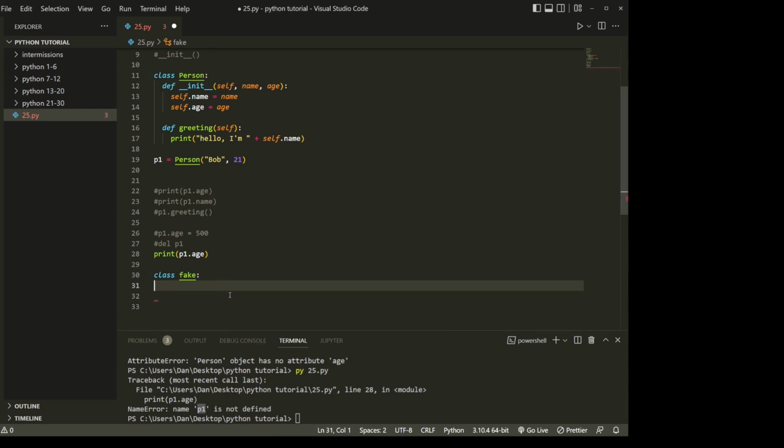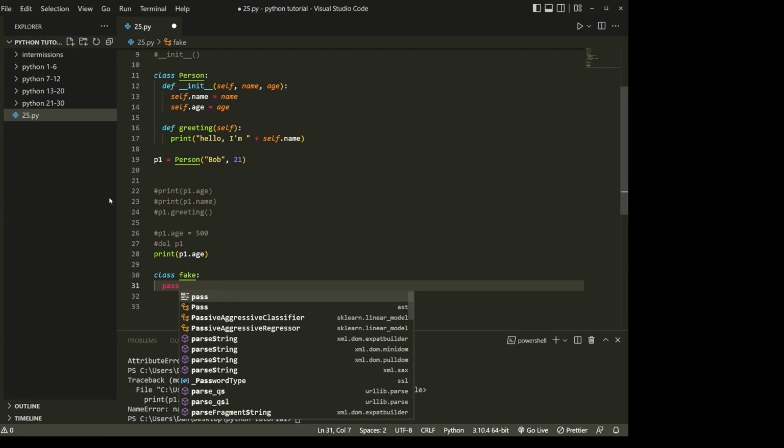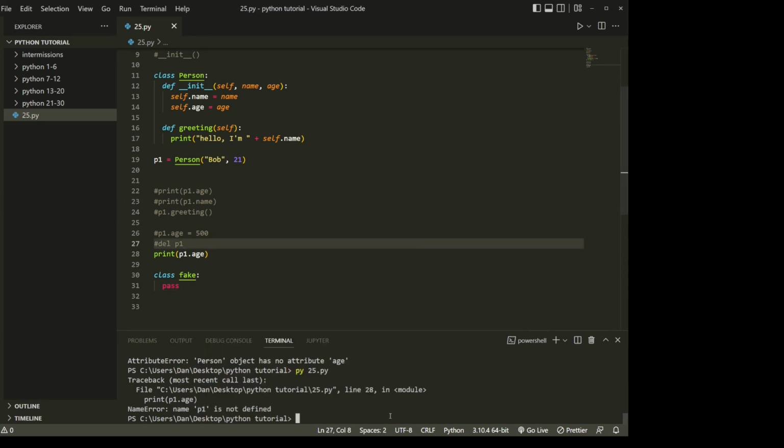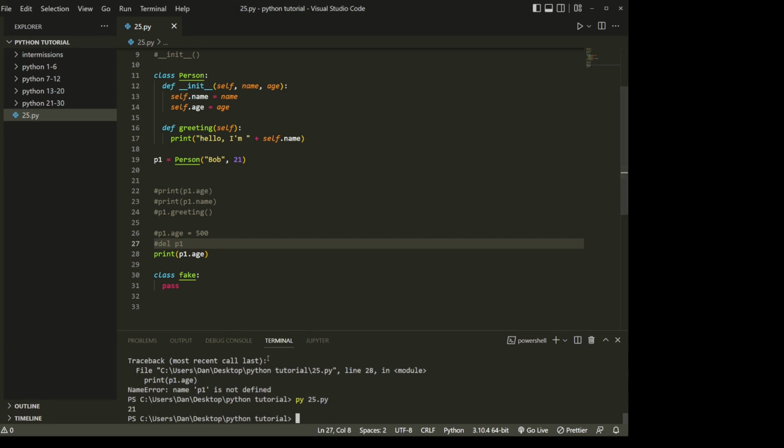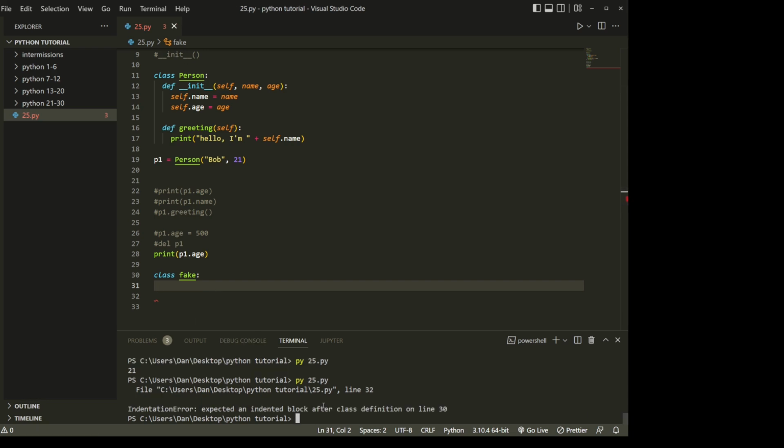If you ever have a reason to have an empty class, just remember you can use the pass statement, just like we've seen before several times. And then your program will still run. We're not getting any errors with class fake. If we take out pass and we save, obviously we're going to get an error. So you can see expected an indented block, which we've seen that error before. And that just means that we don't have anything inside of the class.